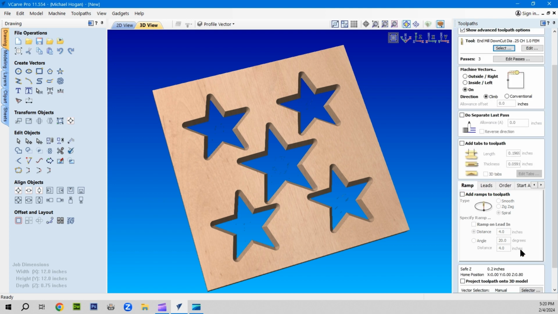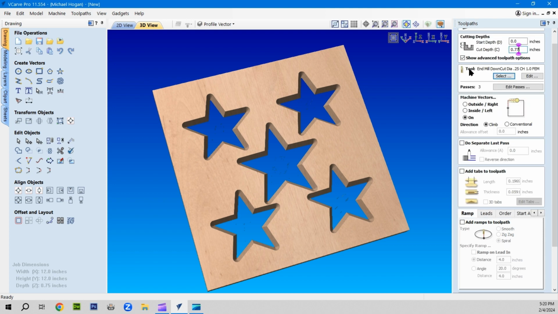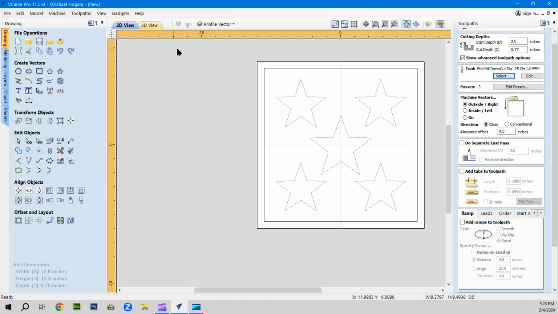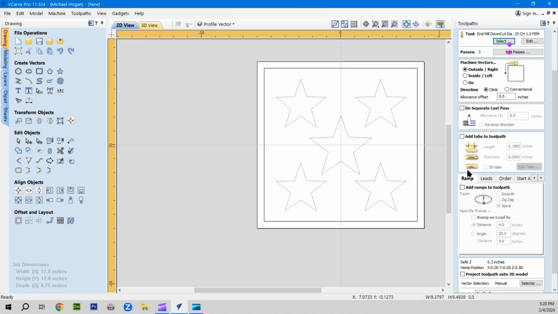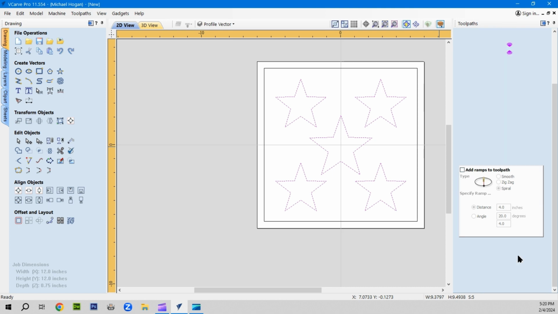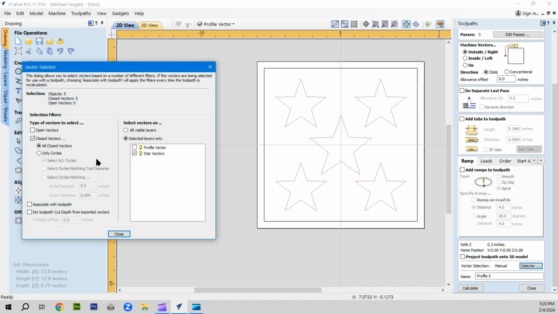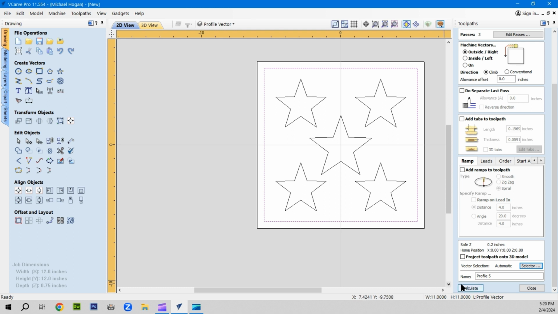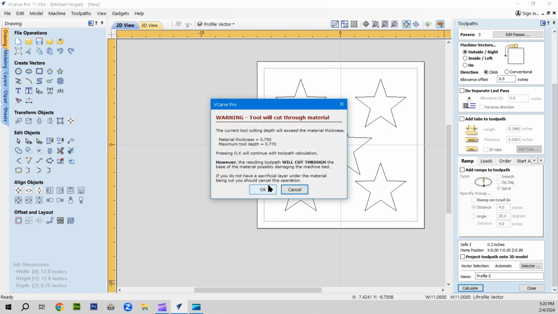Okay, now we're viewing this. We got our 2-5, and we want it on the outside of the vector. In fact, the vector that we're going to be choosing is this one here, but we're going to choose it using the selector vector tool. It's a closed vector. Select a vector only. We turn off the stars, turn on the profile, and associate it to the tool path. Now we calculate that.